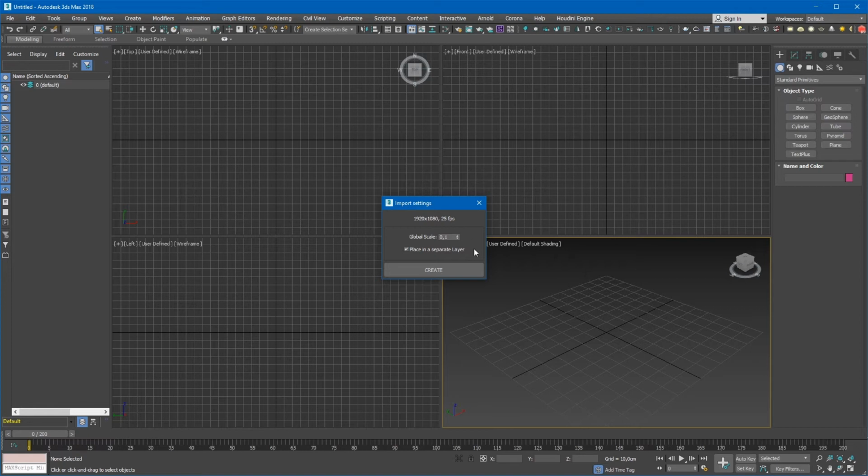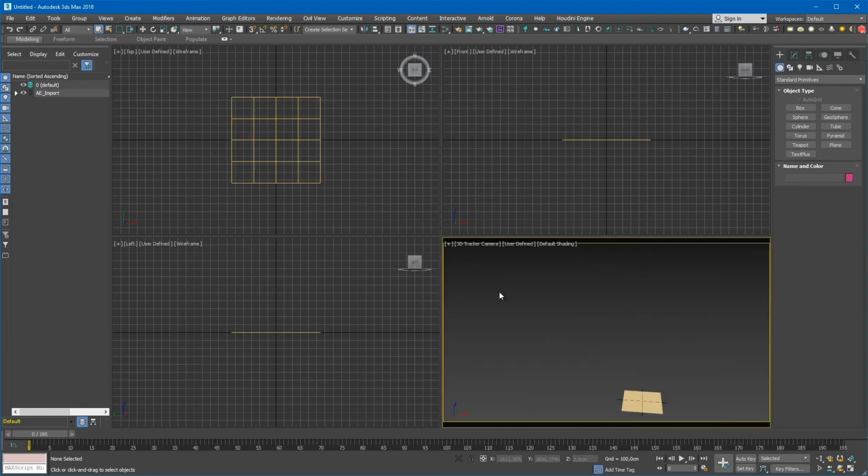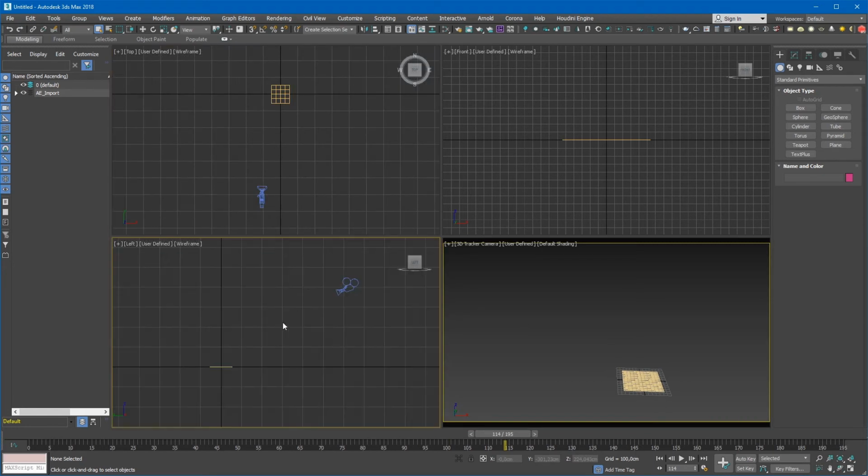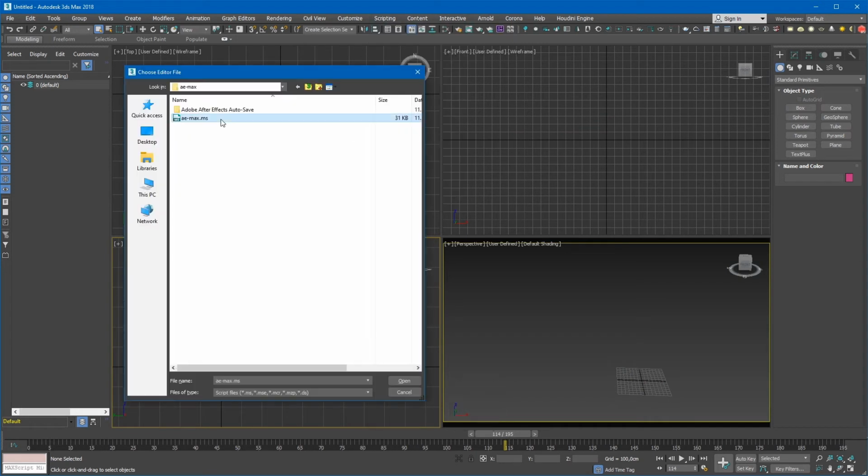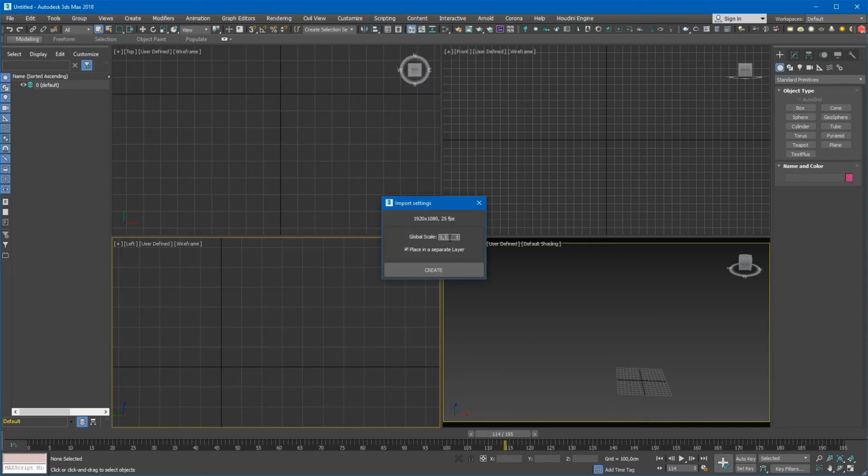The Place in a Separate Layer checkbox allows you to create a new 3ds Max layer and place all imported objects in it. Click on Create button and the objects will be created. If the size of the objects is unsuitable, you can press Ctrl Z, then run the script again and increase the global scale parameter.